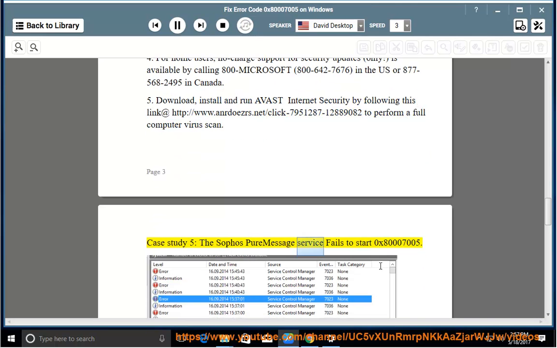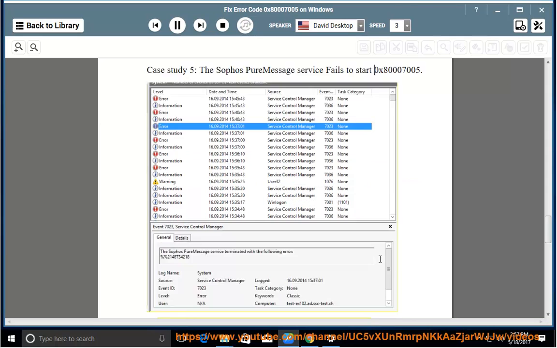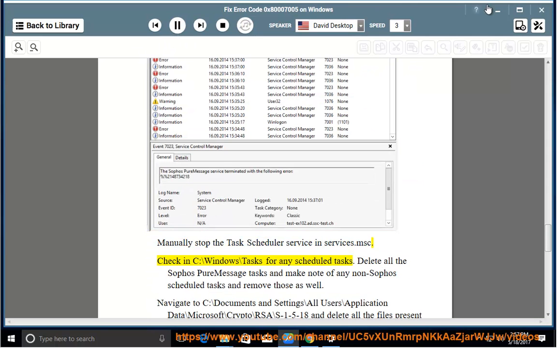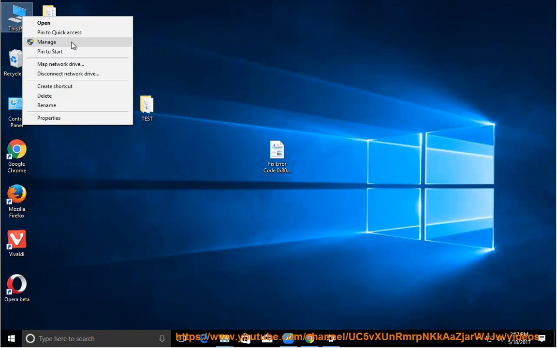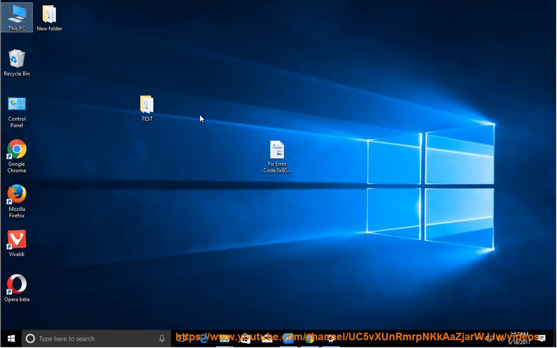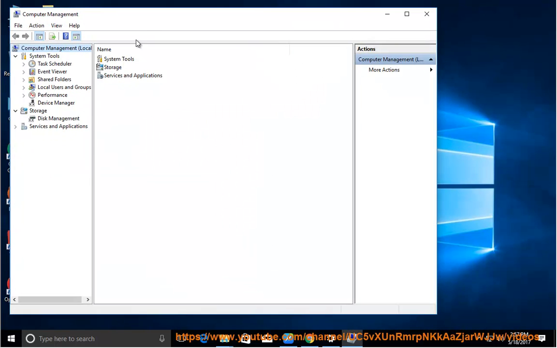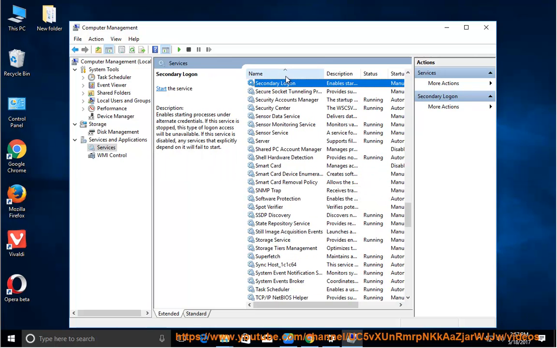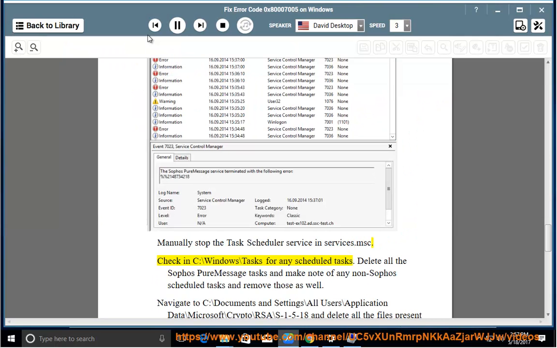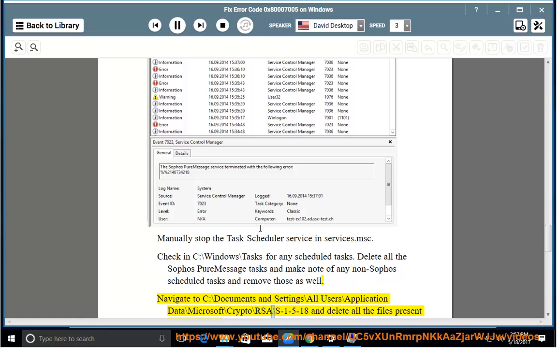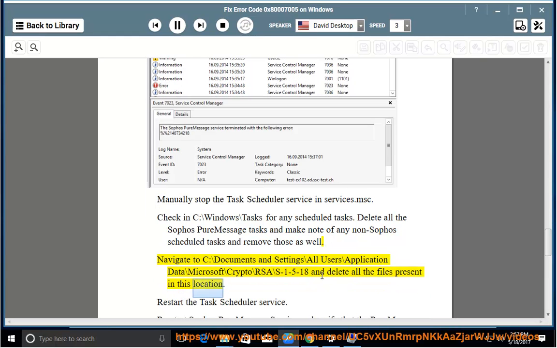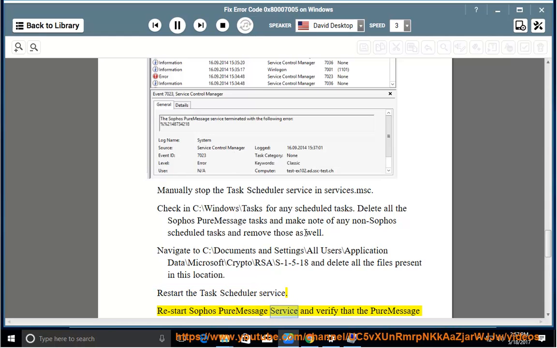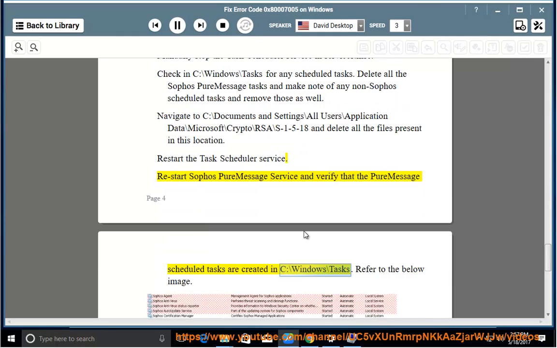Case Study 5: the Sophos PureMessage service fails to start with 0x80007005. Manually stop the Task Scheduler service in services.msc. Scheduled tasks and remove those as well. Navigate to c:\documents and settings\all users\application data\microsoft\crypto\rsa\s-1-5-18 and delete all the files present in this location. Restart the Task Scheduler service. Restart Sophos PureMessage service and verify that the PureMessage scheduled tasks are created in c:\windows\tasks.